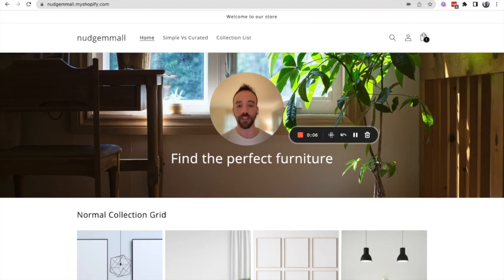So the first one is how do curated collections actually work and look for the end user, and the second is how can you easily set up a curated collection yourself by using our editor.